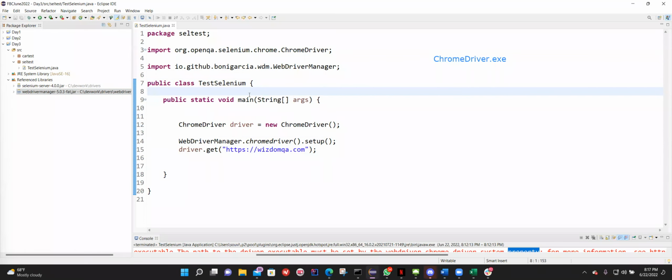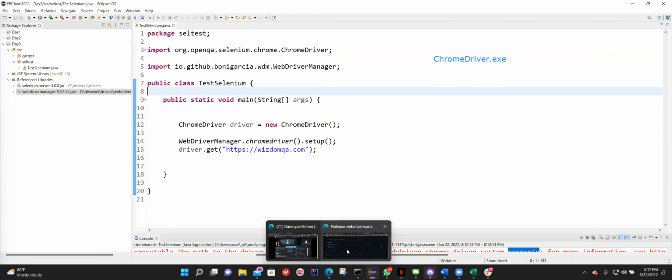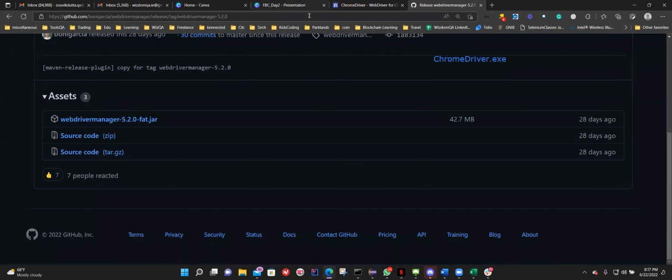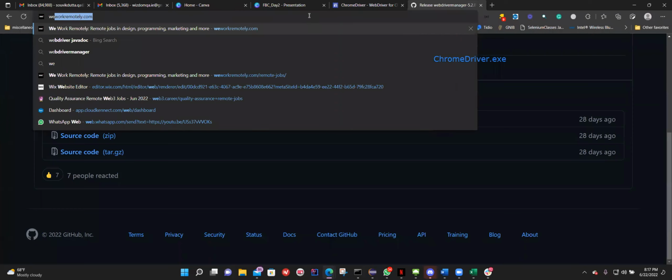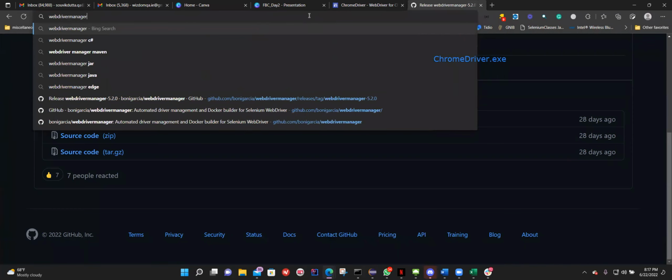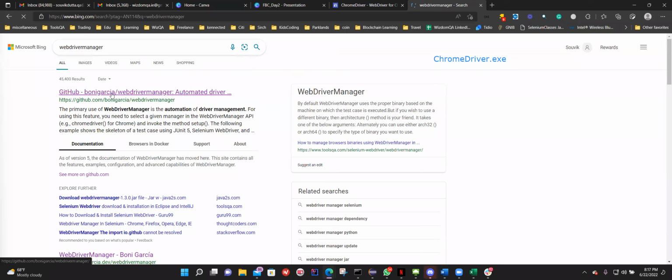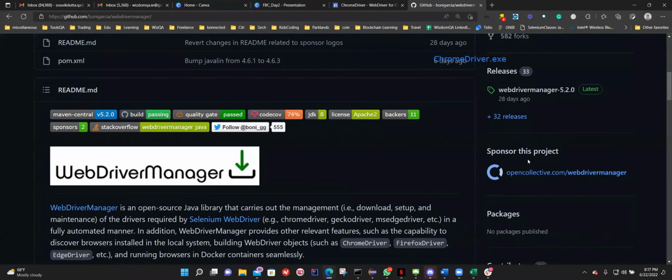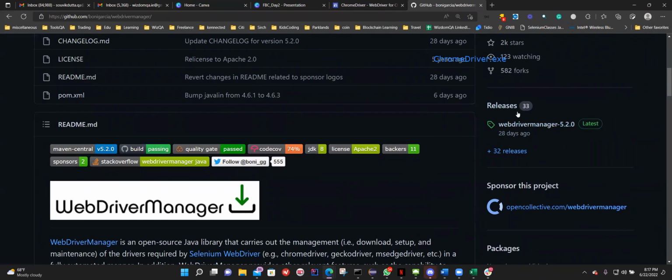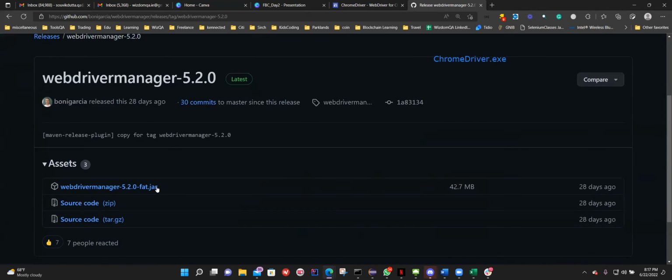Did you import the WebDriver library from a website? Did you have to download it? Yeah. You have to download this WebDriver manager from this website. You just search in Google, just say WebDriver manager. When you do that, the first link will be Bonnie Garcia. You click on this, and then you go under the section called releases. Under this WebDriver Manager 5.2.0, you open this up, and here you have this fat jar to download.